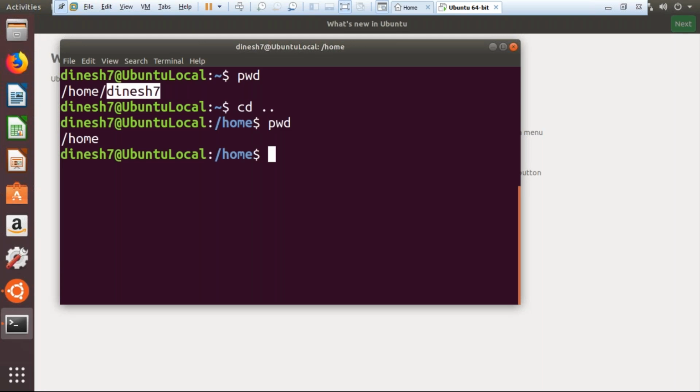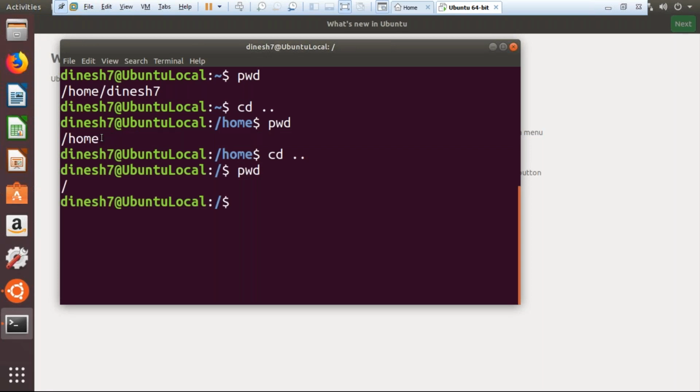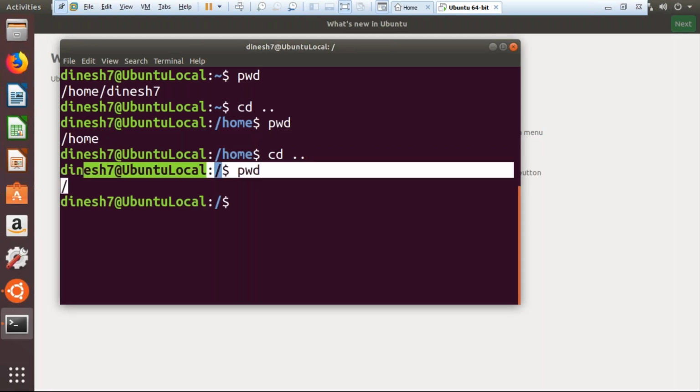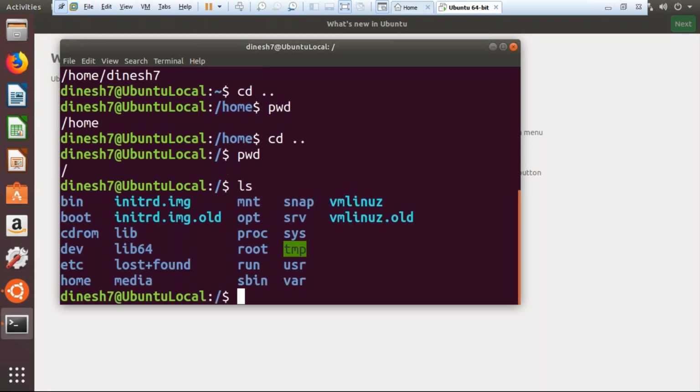Again, cd dot dot. What is the current directory? Slash means from home you have successfully switched to slash, which means right now you are working with the root directory. Under the root directory you can see system-defined files, ls. Already we discussed it; today we are discussing it a little more in depth. ls will display the list of available files from the current directory.